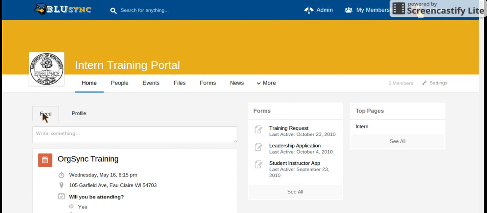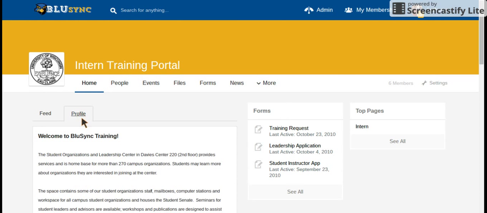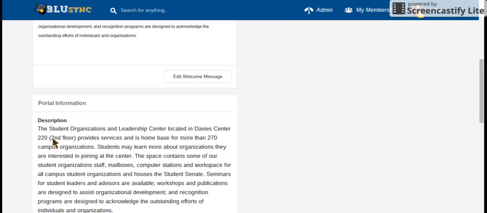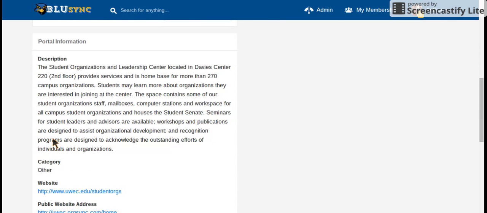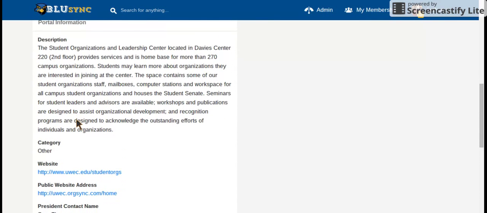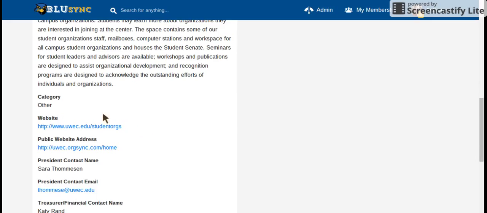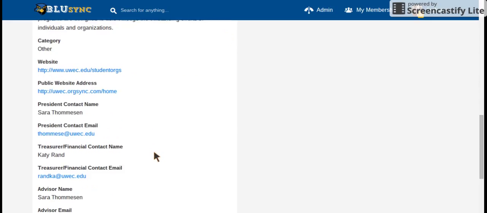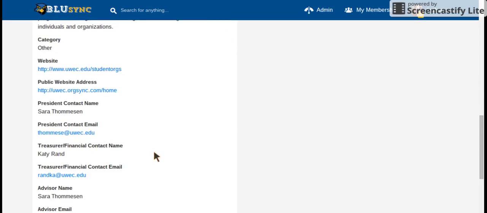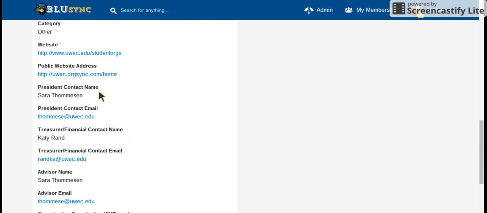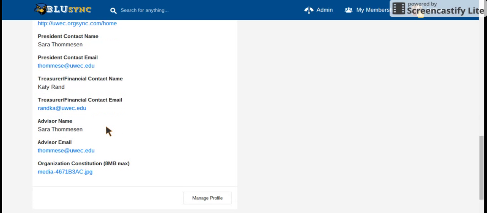Right next to the feed tab is the profile tab. Clicking on this will bring up some information about the student organization. If you scroll down, you can find a little description of the organization, some basic stuff such as their website. And once you get further down, you can start to find some of the contact information of executive officers who are associated with the organization. So you can find the president's name, their email, as well as the treasurer's name and email, and the faculty advisor.